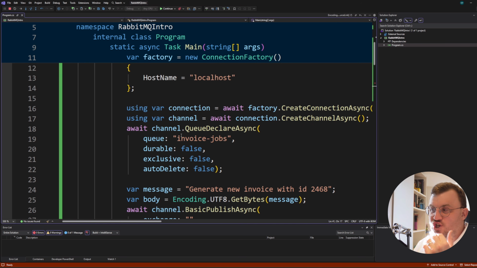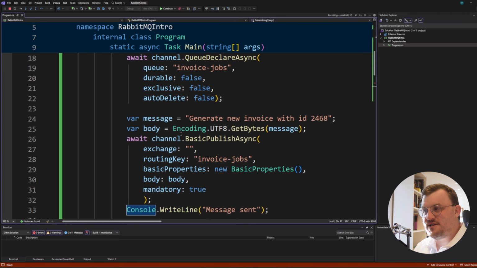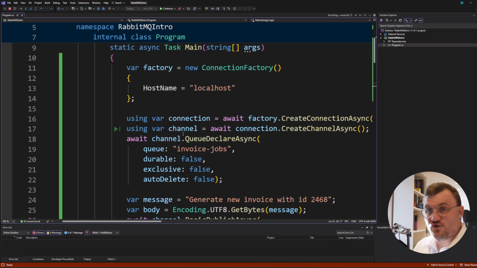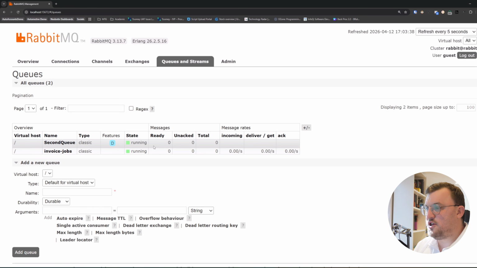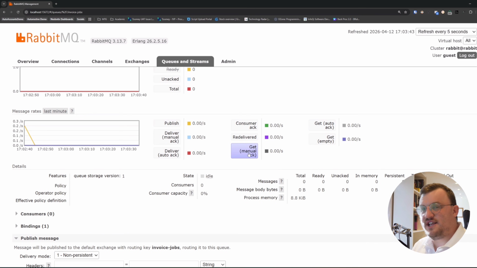So actually, you've just seen that when there was a message already in the queue, that message was older than the one we've just created, so it was actually consumed first. And that should be the end of our console app. And then we would expect to see in the queues that there are no messages left. So everything's been pulled from invoice jobs. Everything's been acknowledged, and there we go, nice and clean.